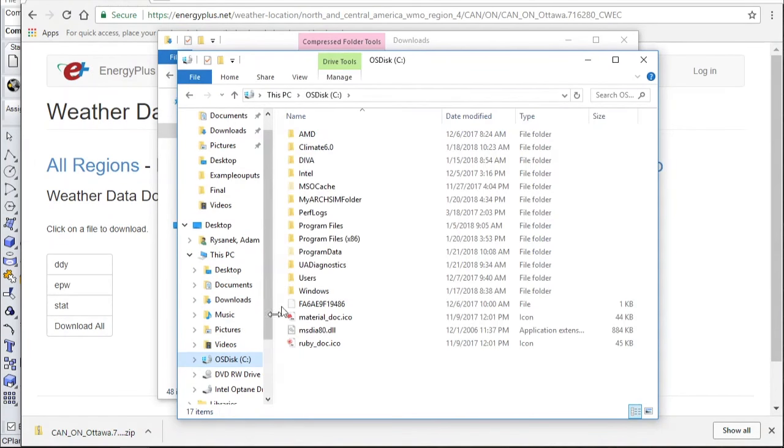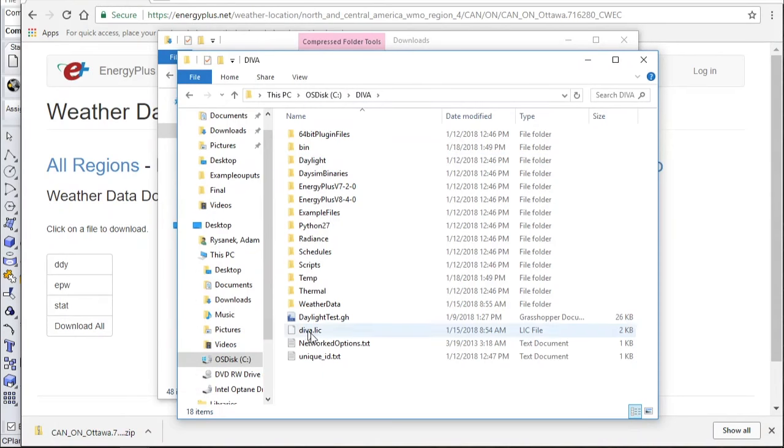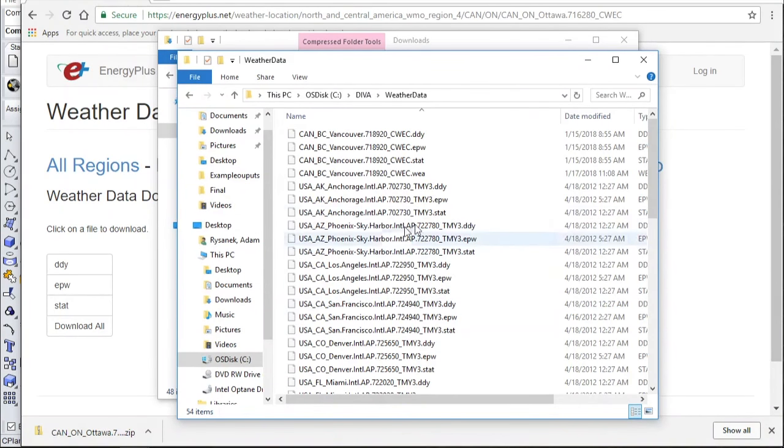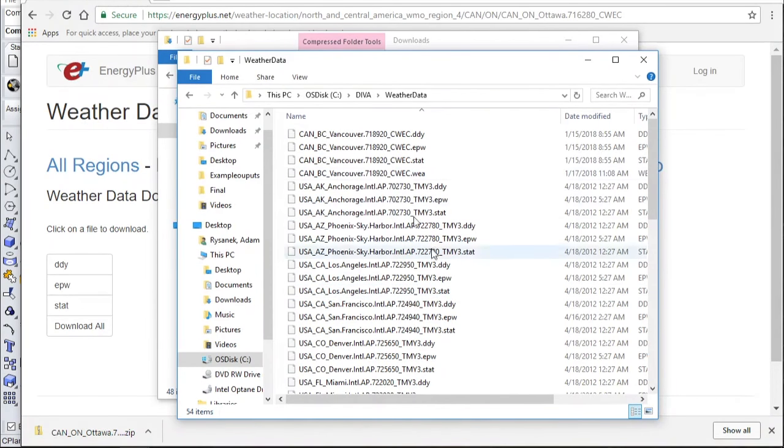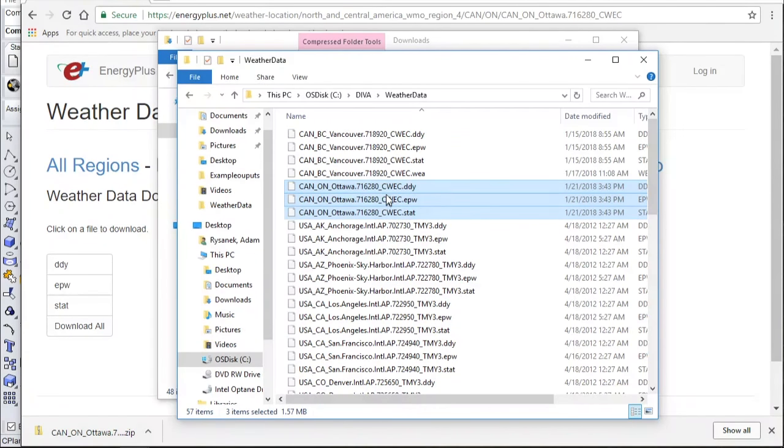I'm going to copy all these files, easily done with Control-C, and then I'm going to navigate to my Diva install folder, C, Diva, weather data, and here is where I have all of the weather data installed by default, including one I previously installed from Vancouver, and I'm going to paste those 3 files here. And that's really all you have to do to install a weather file. So the main point is to install these files, EPW, stat, ddy, into weather data.